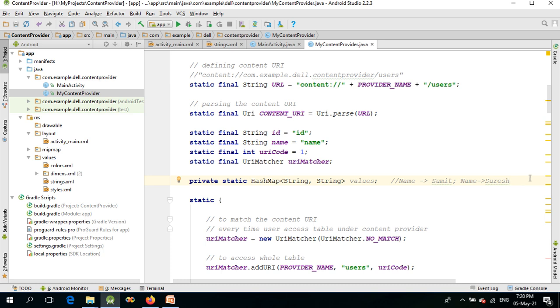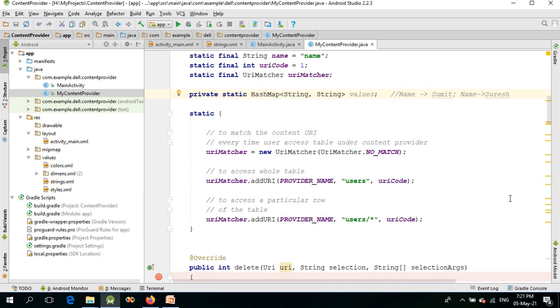entered by the user. After that, we have again created some variables whose type is static. So here, to match the content URI, every time the user accesses the table under the content provider, we need to initialize or create an object of the URI matcher class, right? So here at the declaration part, we have declared the object of the URI matcher class, whose name is the small uriMatcher, and here we are creating the object of URI matcher using the new operator, and we are passing this attribute, UriMatcher.NO_MATCH.